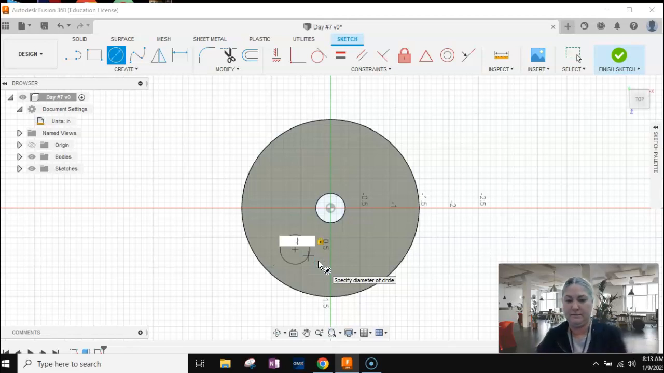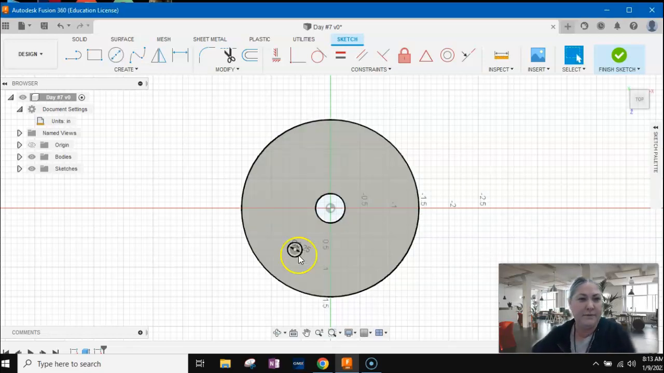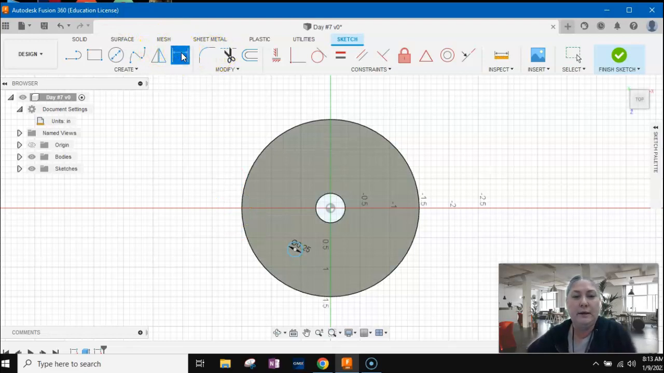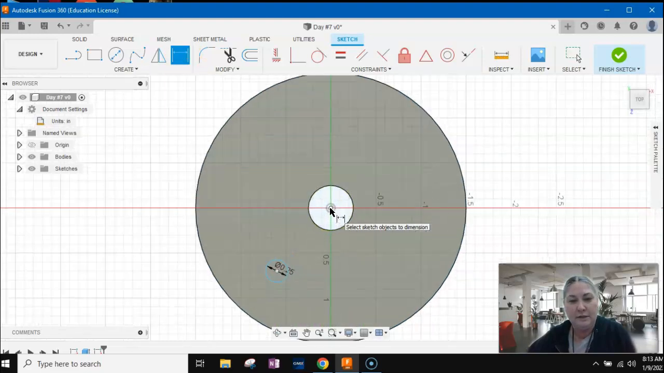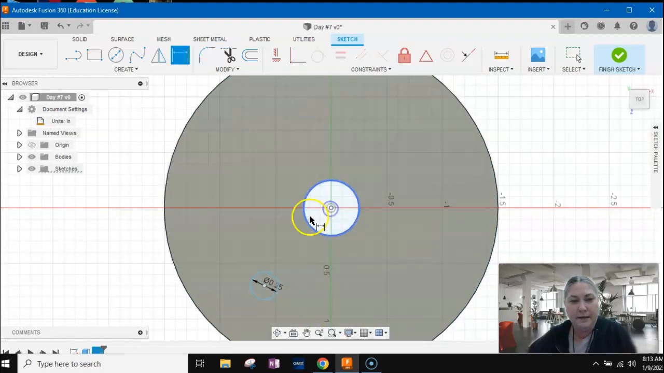Was it 2.5? Sorry, 0.25. 0.25 will make it smaller there. Okay, now you're going to grab your dimension tool, and we're going to grab two spaces. One is the origin. I'm going to zoom in. And the other one is the center of your circle.